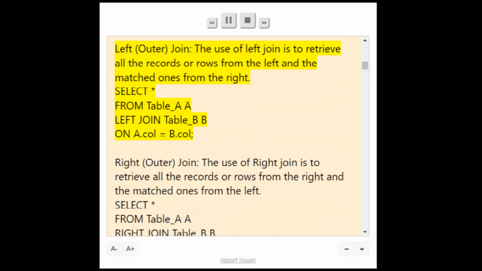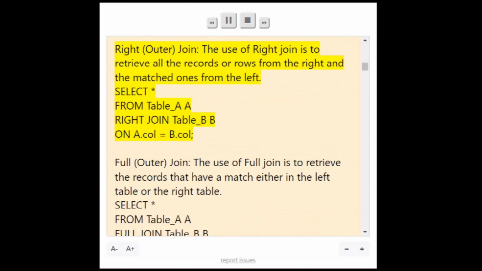Left outer join. The use of left join is to retrieve all the records or rows from the left and the matched ones from the right. SELECT * FROM table_A LEFT JOIN table_B ON A.col = B.col.